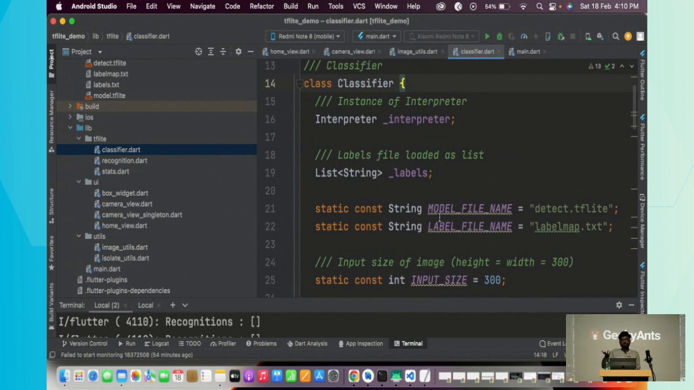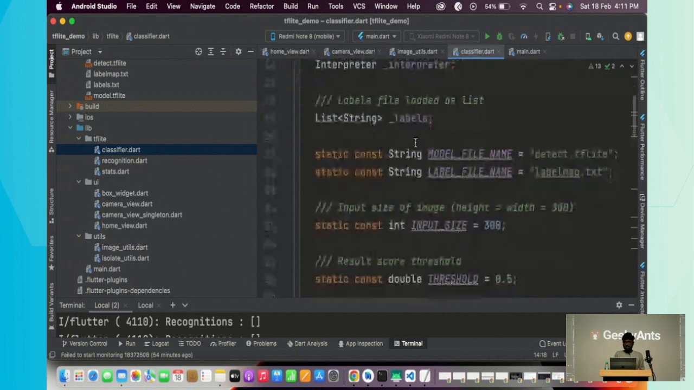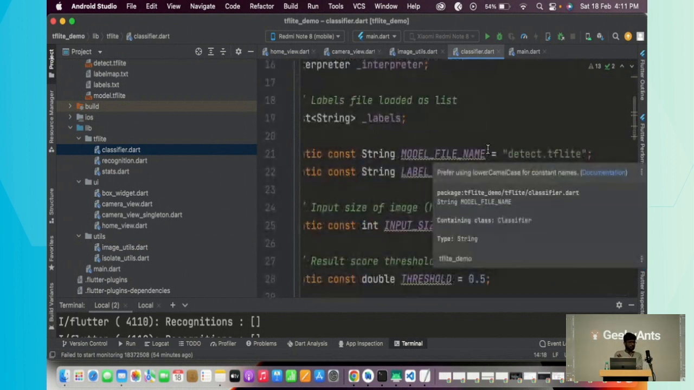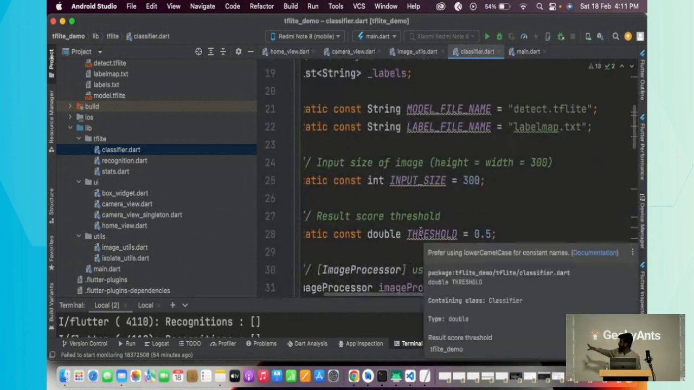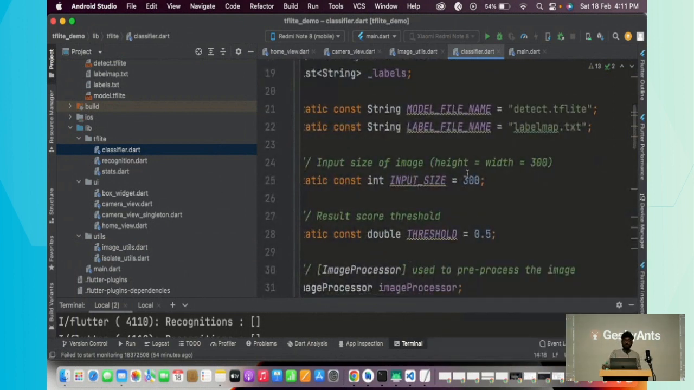Tourists won't know English, and we need an interpreter to interpret back from German to English and English to German. The same way the interpreter goes, we declare it, and we need to declare the model file and the label where we will be reading it. And carefully watch over here. I have passed the image size as 300.